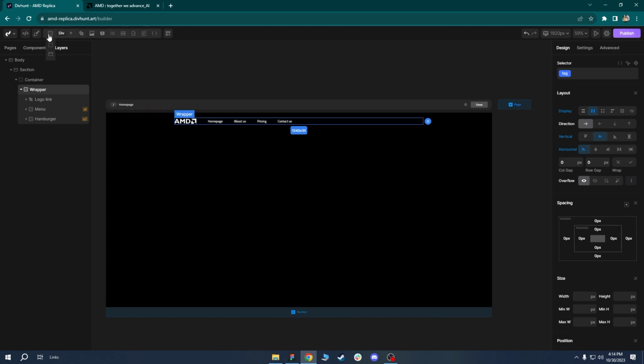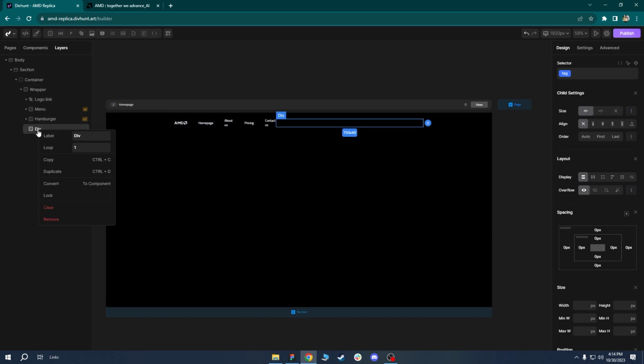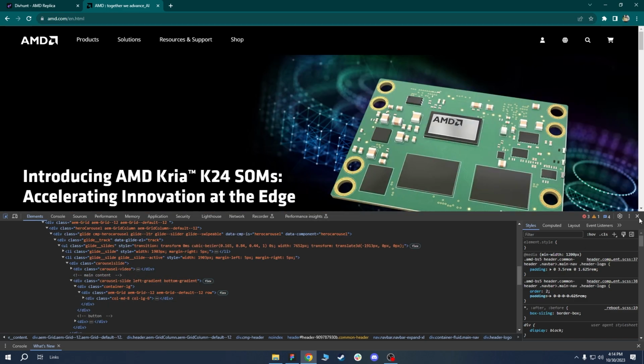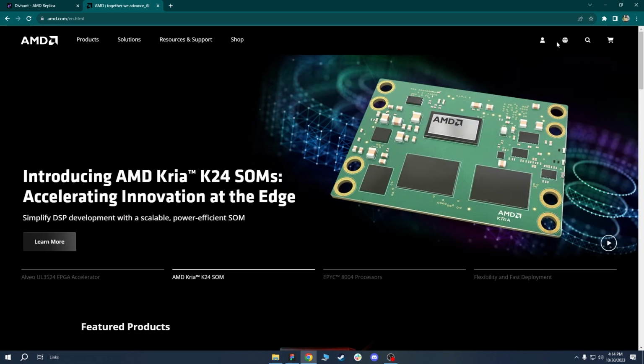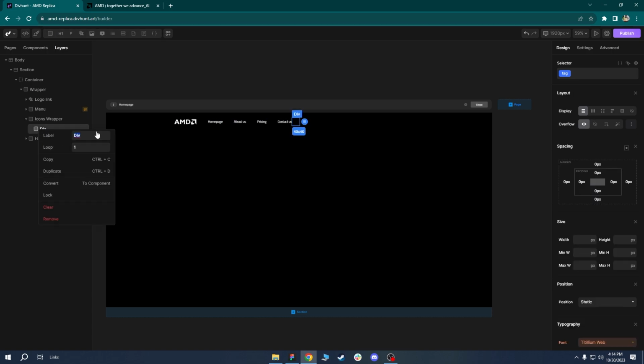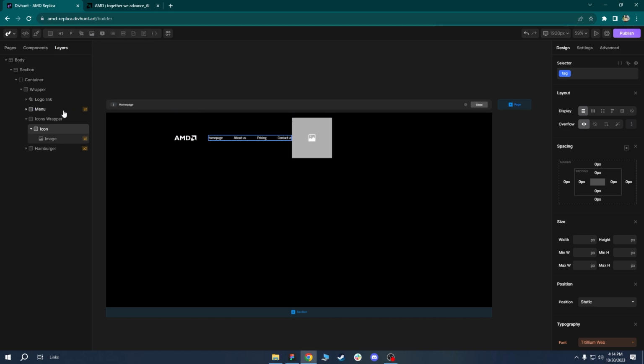So let's go here. Let's make one div, which will be my icons wrap. So let's name it icons wrapper. Let's put it directly below menu. And here I would need, let's turn this off for now. I will need these icons, which will have this hover effect. So for that, let's put one div here, which will be my icon. And inside of it, let's put one image.